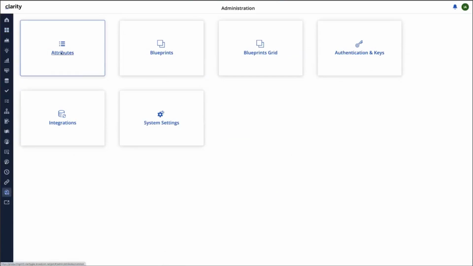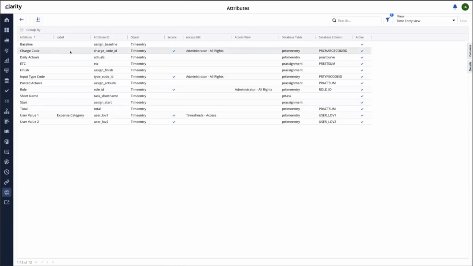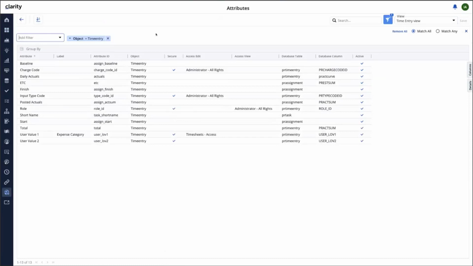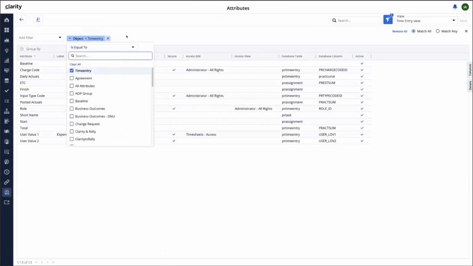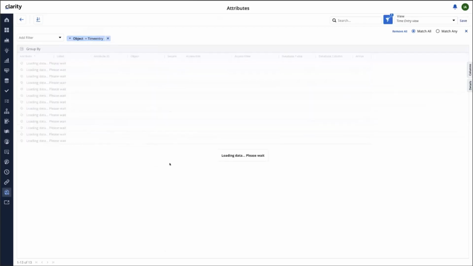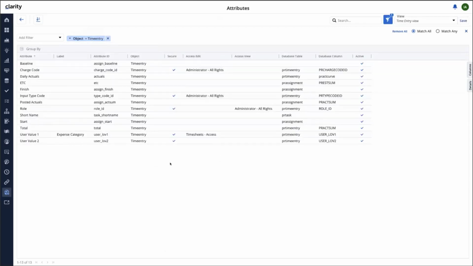I'm going to go, as an administrator, to the administration area and go to attributes where all of the field level security is managed. And I'm landing on my time entry view that I created. You can see the object that I selected to filter on is time entry, as opposed to any other object that's available to me. And so that gives me the total listing of attributes that are available under this object.